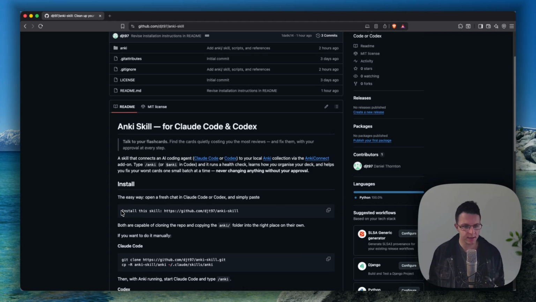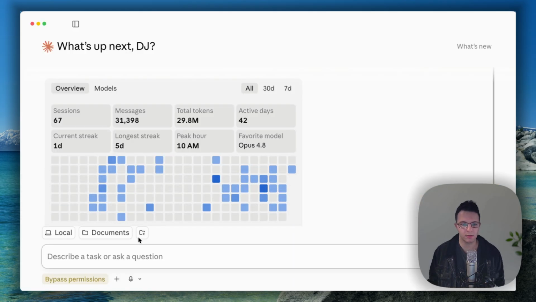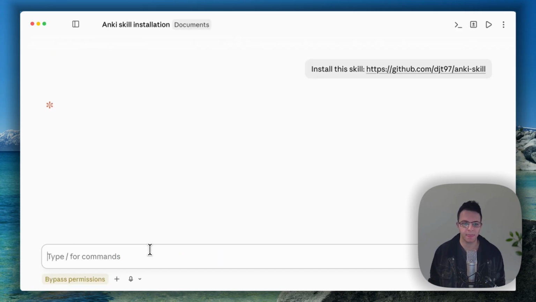First, to install the skill, you're just going to want to grab this bit of text here, open up Claude Code or Codex. I'm going to be using Claude Code today, and paste that in, and it will go ahead and install the skill for you.